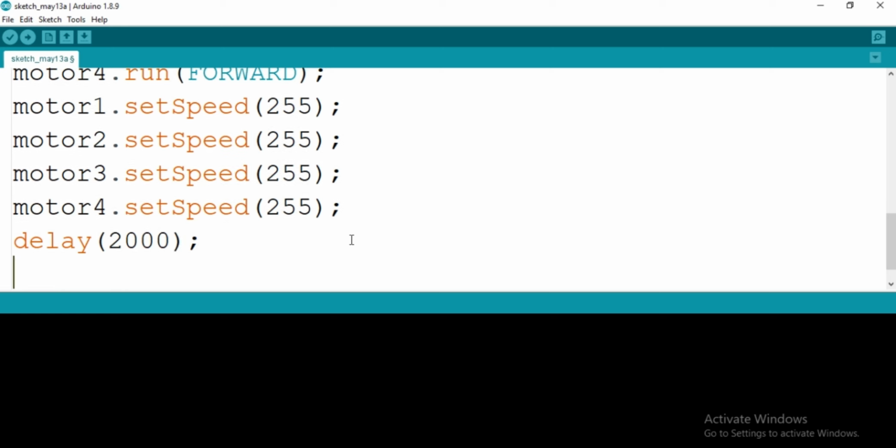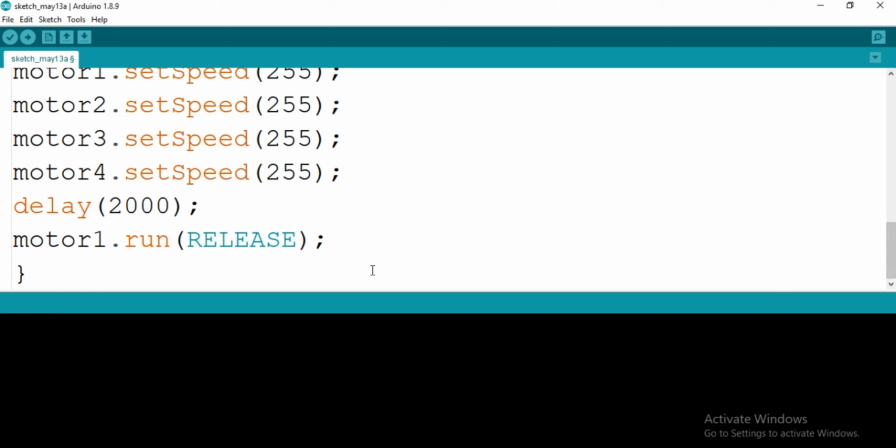After this time, we are going to stop our car for 1 second. Say motor 1, run, then we release it, as we said, now it is the first motor. We set it to stopping motion, or we release it.